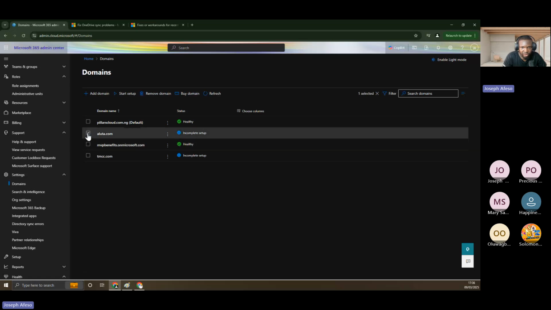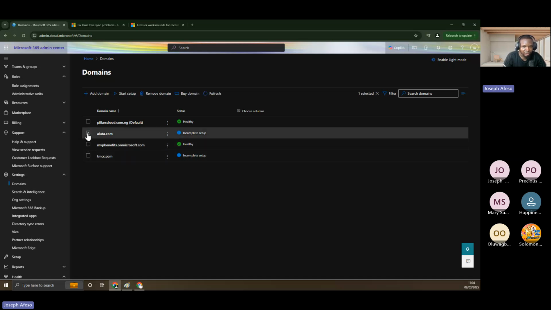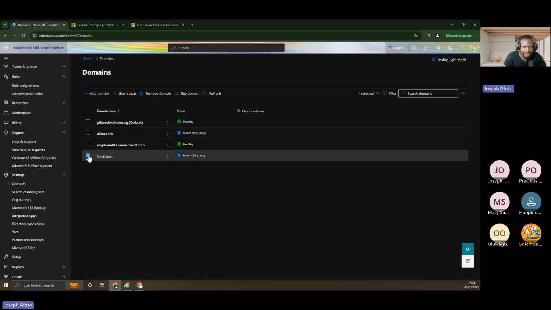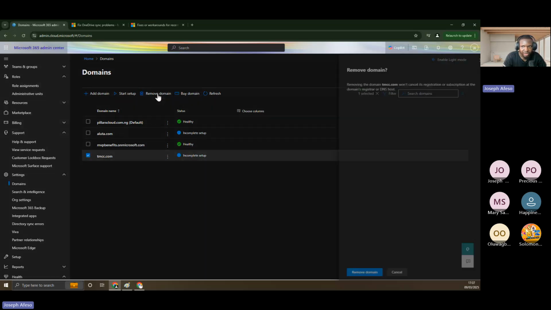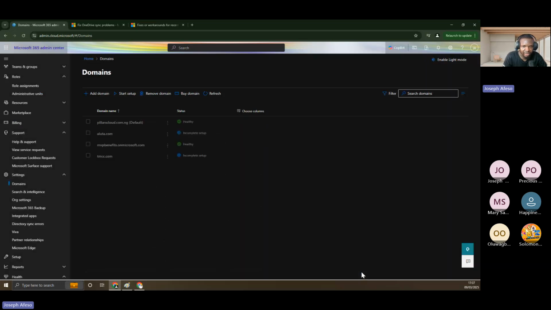If I come to this one, yes, you will see that I have remove domain. Why can I not remove the .onmicrosoft.com? It is because it is a default domain that Microsoft associated with this tenant, and I cannot delete it. But I can delete Aluta, I can delete TMCC, right? So of course I can just come here and say remove, and then I'll say remove domain, and then it's gone. TMCC is not going to be there again. If I refresh, it's not going to be there anymore.